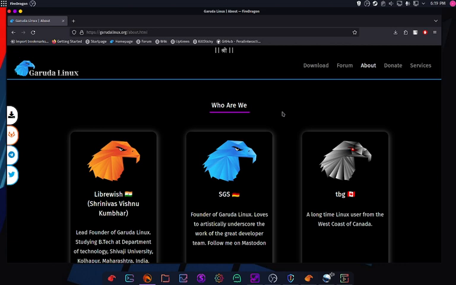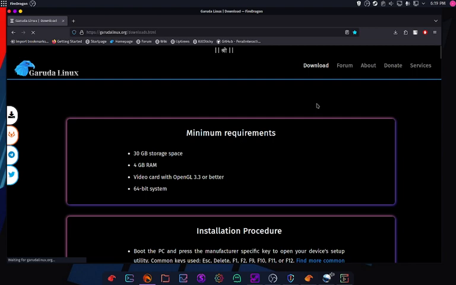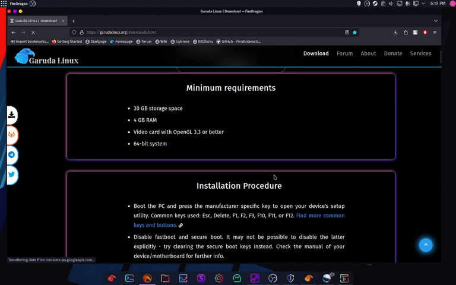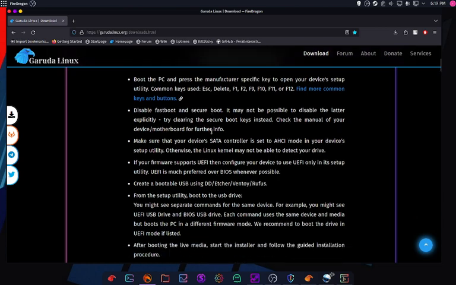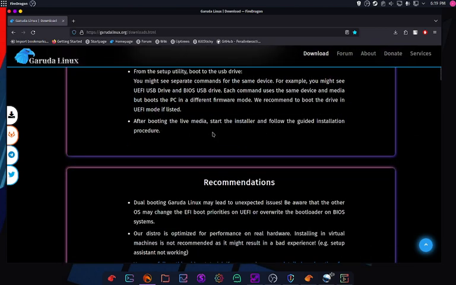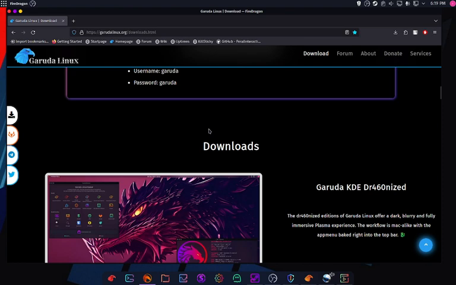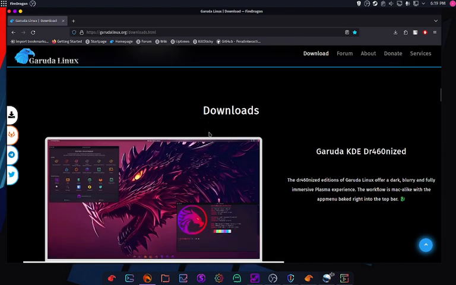So, in particular, Garuda Linux is an operating system that really comes with a lot of things. Now, the first thing you're going to go to is garudalinux.org. You're going to go to downloads, and then you're going to check and see if your computer meets these minimum requirements here, and then go ahead and download your operating system, which is Garuda Linux, and put it on your flash drive.